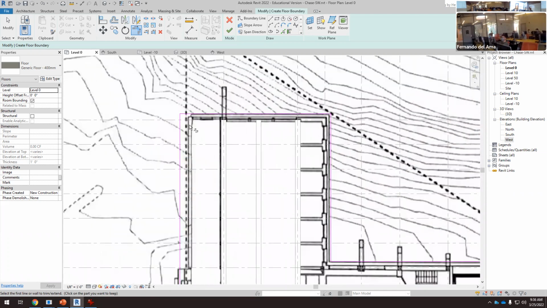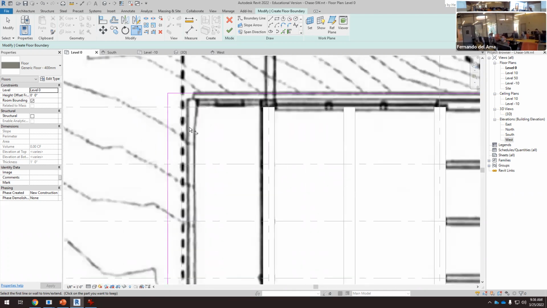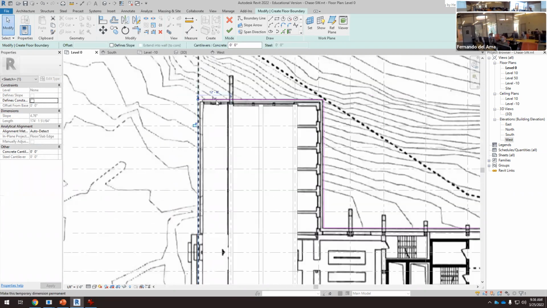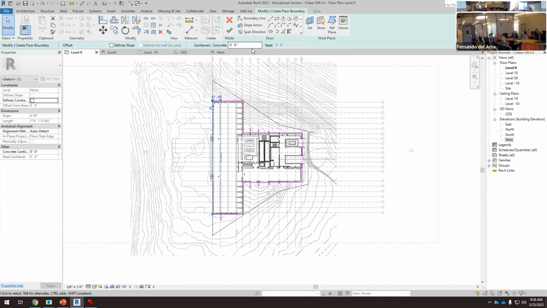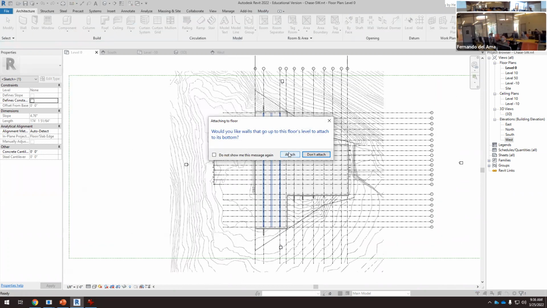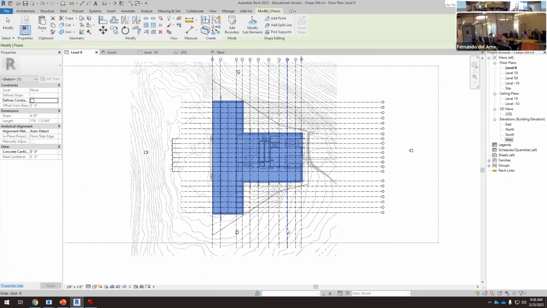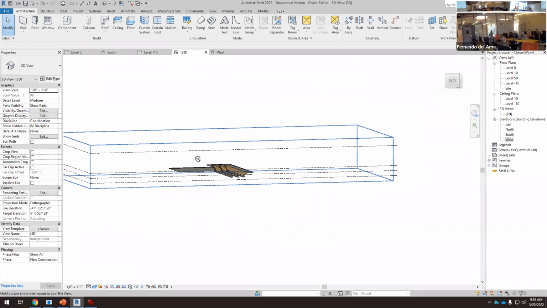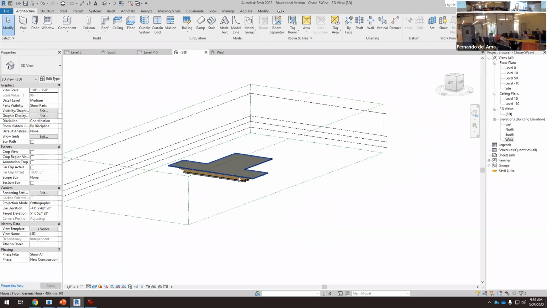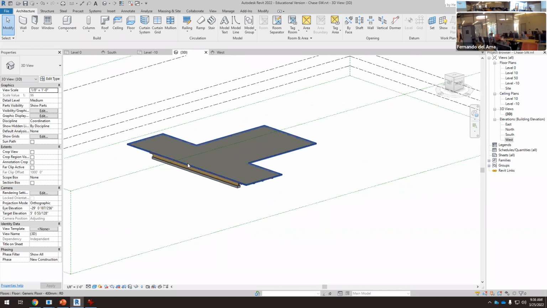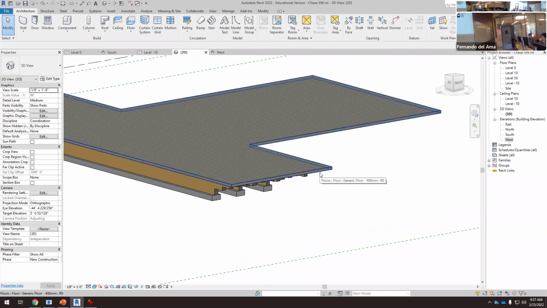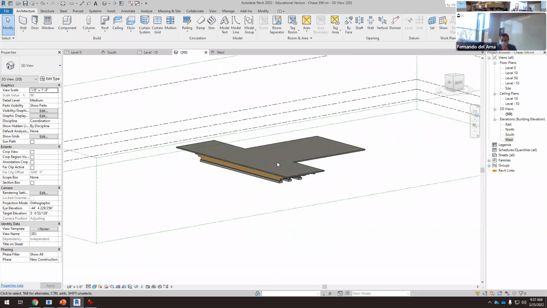Okay, so now I have the slab. It's 2 feet. Oh, this one. Sorry, this has to be here. And click OK. And do we want to attach the walls? I want to attach the walls. Yep, there you go. Okay, so now we have the foundations and then we have the first slab. And then on that slab, I can start building the rest of the structure.